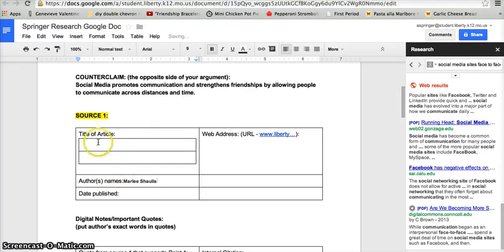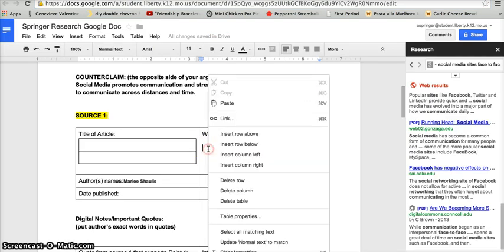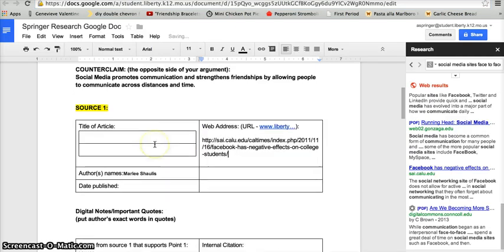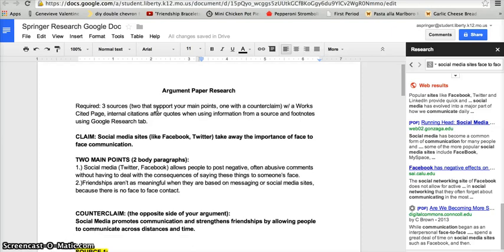Now you can go back in and then you're going to need to also fill in the title of the article and the web address. So the web address is going to be this. And if I go back to my tab, I can just paste it in there. Now the cool thing about having this in Google Drive is it's going to automatically save whatever I do. So no having to worry about saving, making sure something is saved properly and doesn't get lost.